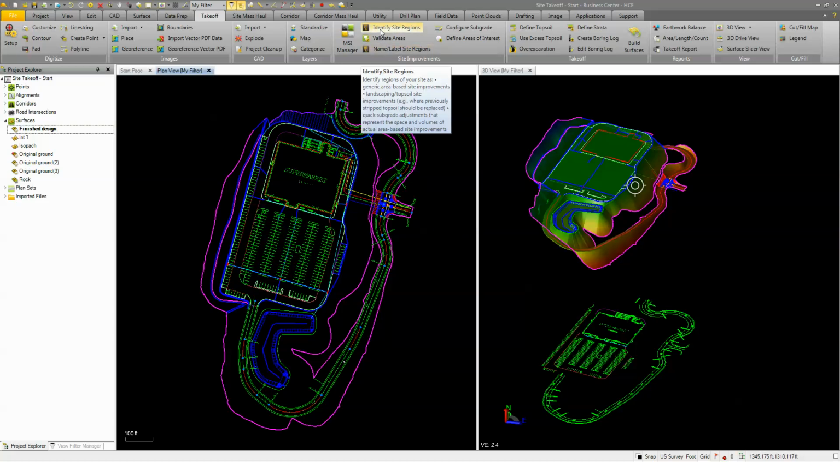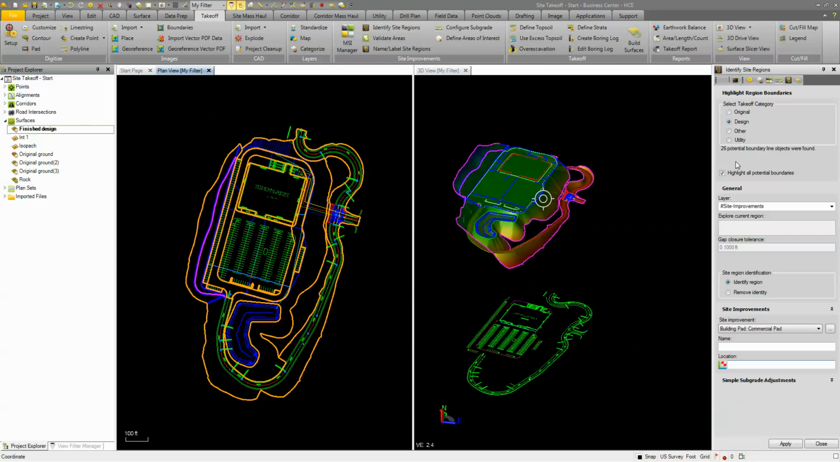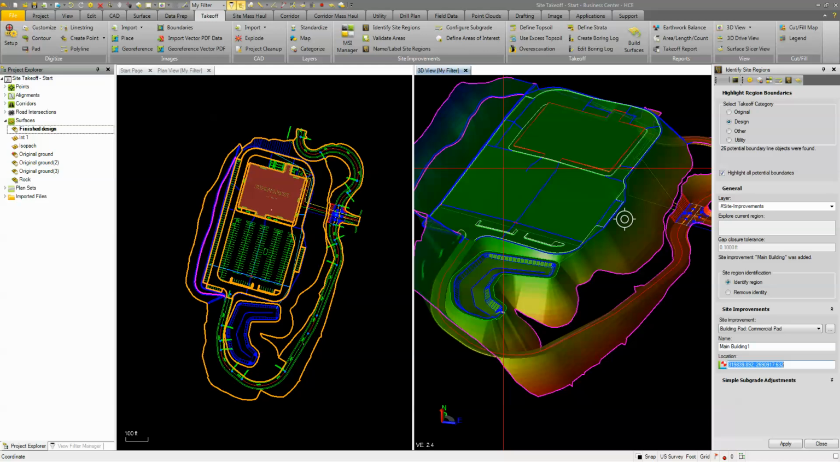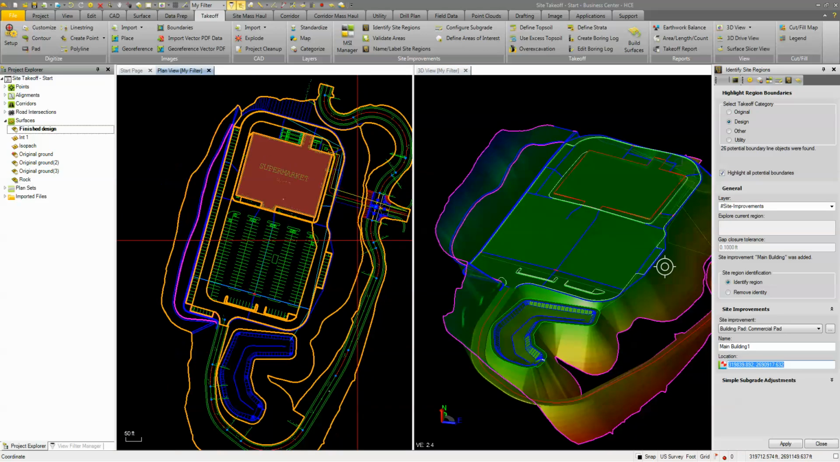Now we're going to identify our site regions. I'm going to come in here, I'm going to select design, and I'm going to start adding my site improvements. I'm going to put my site improvements on a layer called site improvements. This puts a little marker that identifies where that area is. I'm going to come down here and identify the areas. We'll start with the building pad, so we'll just call this main building. I'll pick the location and I'm just going to click in the middle of the building. Okay. Now nothing's going to happen in 3D, so we're just going to focus on the 2D view here.